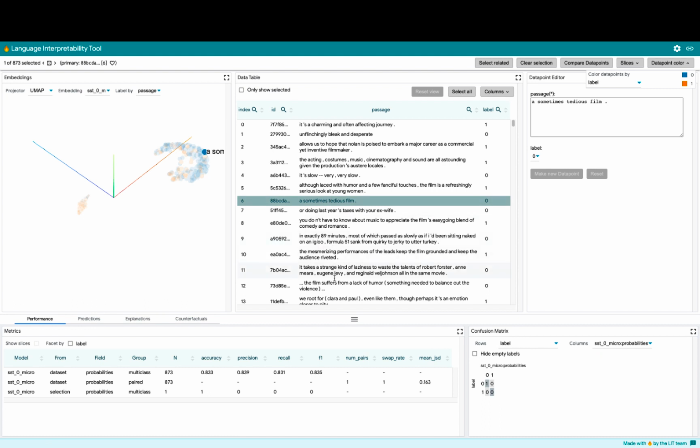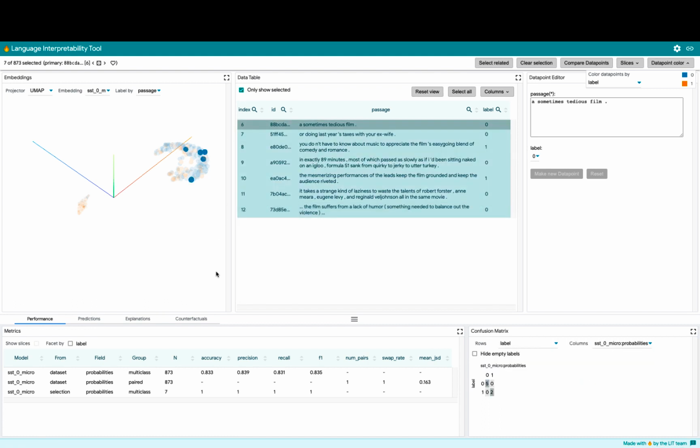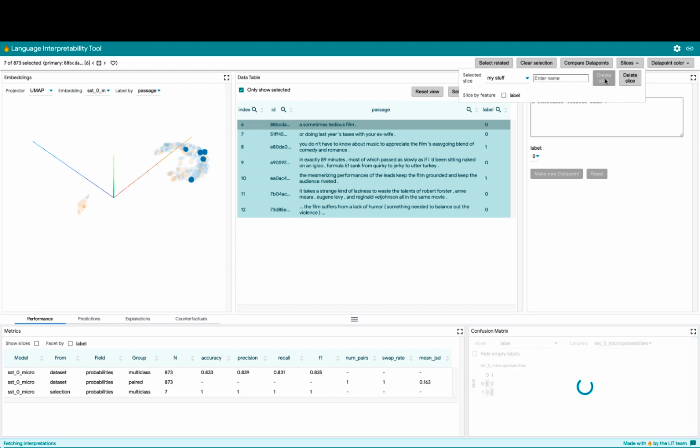In the Performance tab, we can see our model's performance across the dataset through standard metrics. We can compare this to the metrics for our selection, and also across a set of dataset slices. In the top toolbar, you can also save selections you care about as named slices for future use. This tab also contains a configurable confusion matrix that can be used for data point selection.